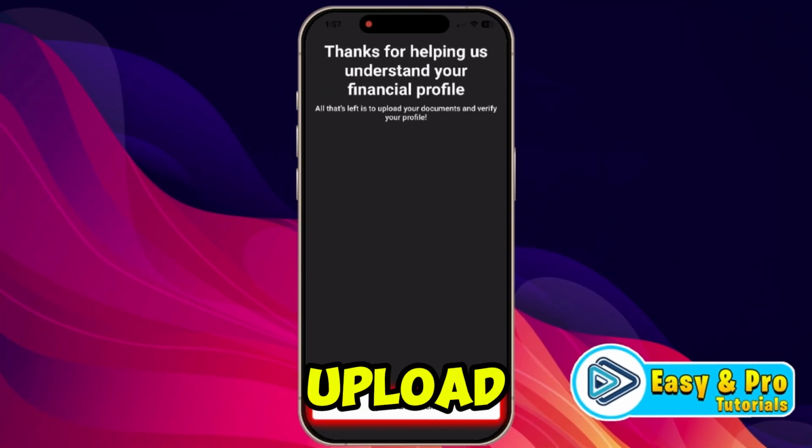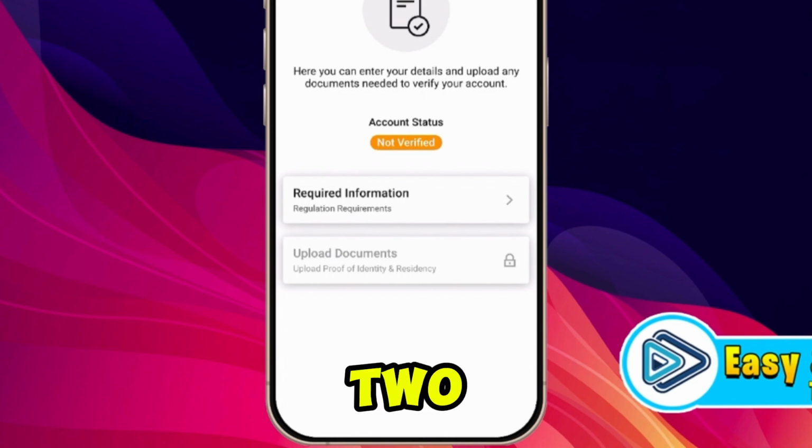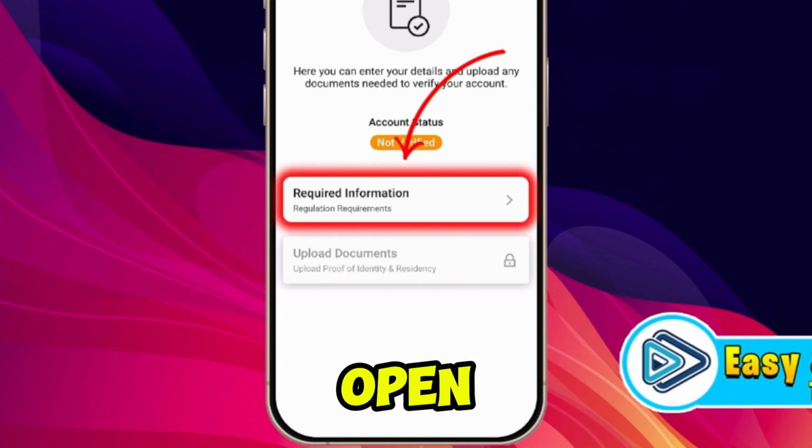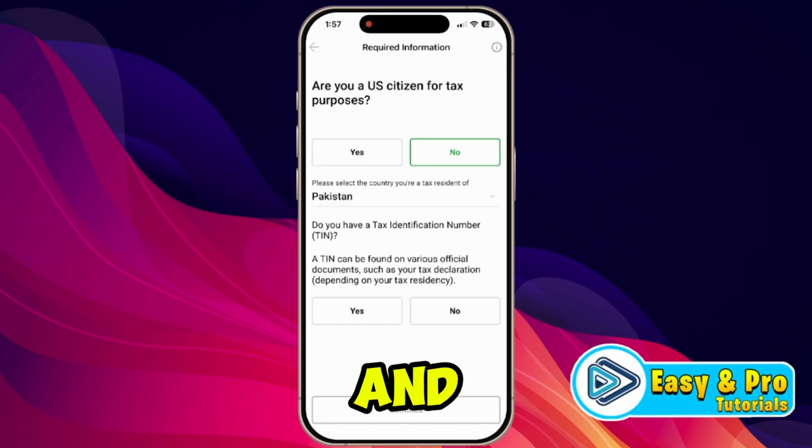Now you need to upload your documents to verify your profile. Click on upload documents and it will show you these two options. Required information. You can open it and it will ask you some questions like US citizen for tax purposes and many other questions. You can simply answer it and click continue.